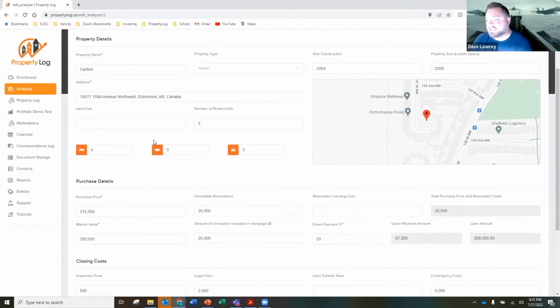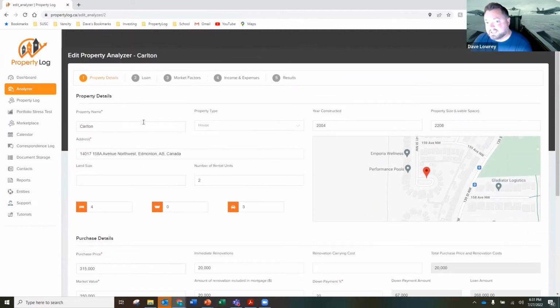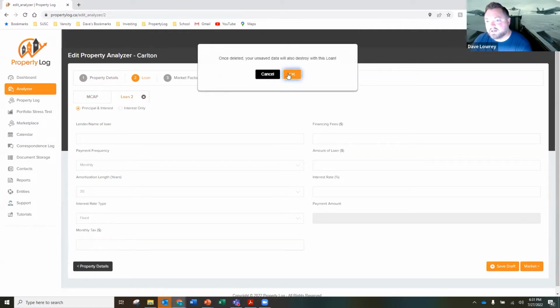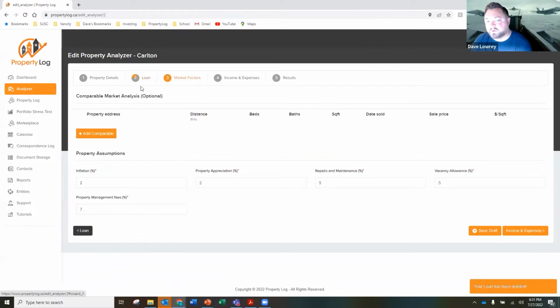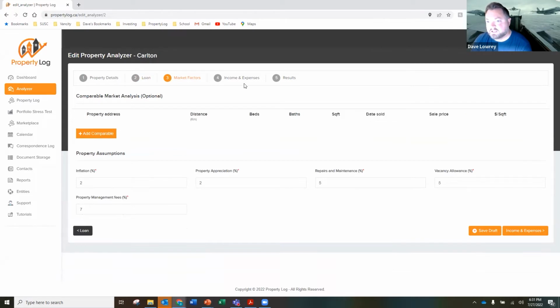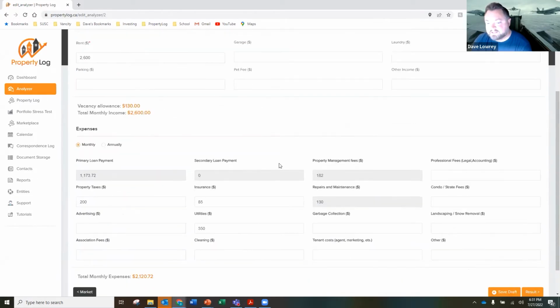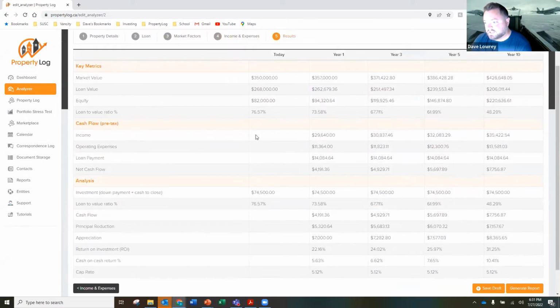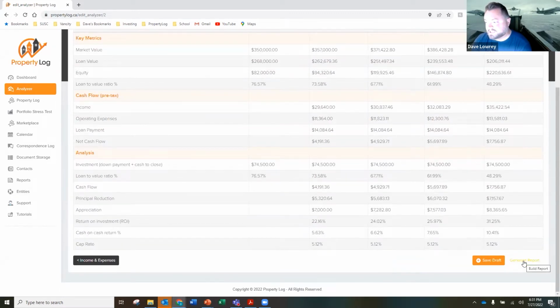Just like you all probably have a way of calculating deals, we put in some of the details. We go through our loans, and we can add more lending scenarios. Click through our market factors. I can add some comparables if I want to. It's got a Google API, so it'll know the address in comparison to where your property is. We can click through our income and expenses. You can default some of these, and then it generates the results, which looks probably overwhelming to you.